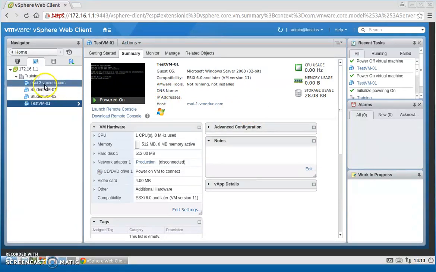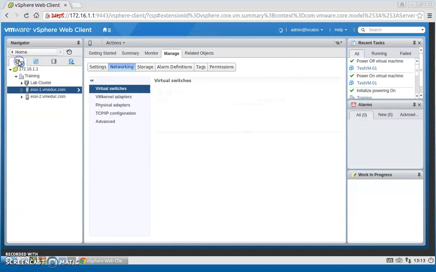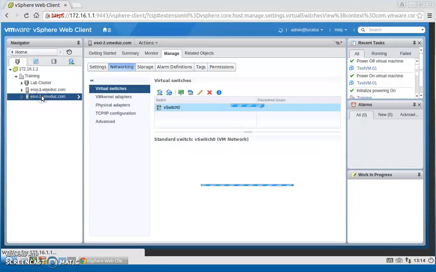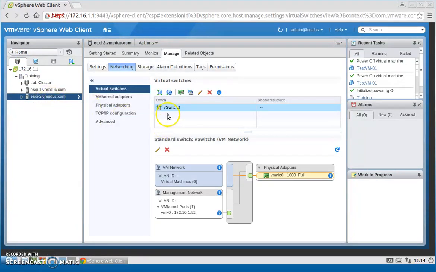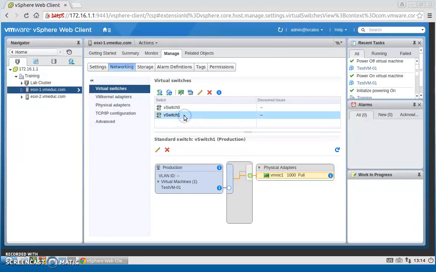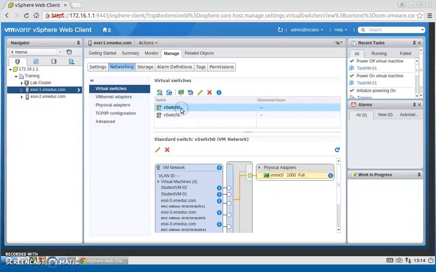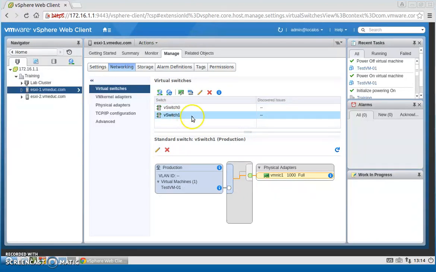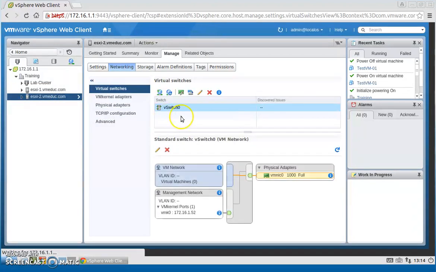If we take a quick look here at our hosts, you can see that we only have the one switch, the vSwitch 0 on ESXi host 2. When you select ESXi host 1, you can see that we also have the vSwitch 1. So both are available on ESXi 1, switch 0 and 1, but when we select ESXi 2, you can see that we only have the one switch available. So we're going to take a look at what happens when we create a distributed switch.